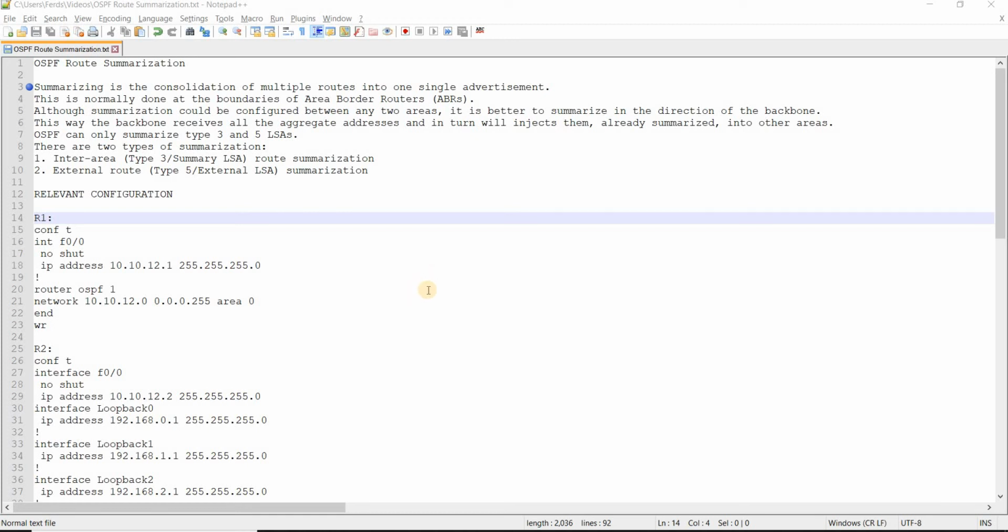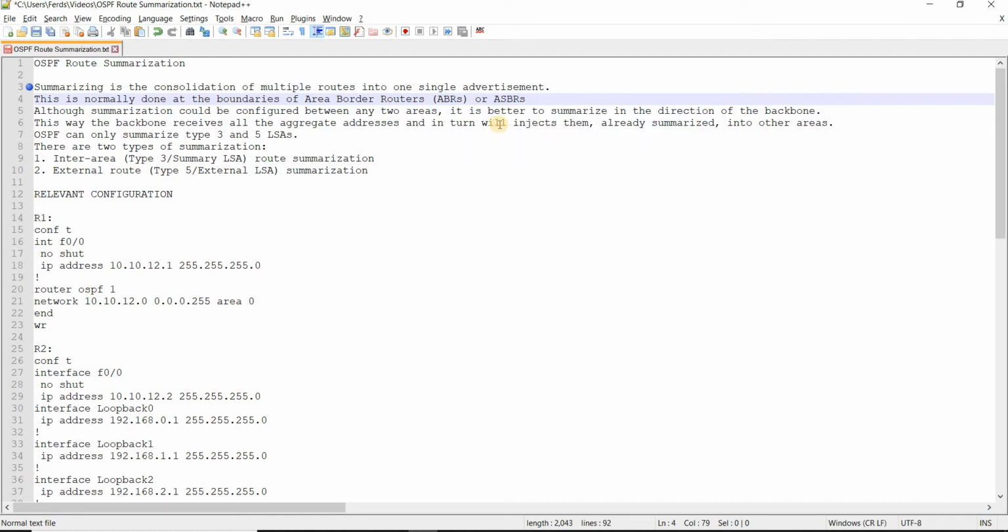OSPF route summarization. Summarizing is the consolidation of multiple routes into one single advertisement. This is normally done at the boundaries of area border routers, and also ASBRs, not just that. Although, well, let me just leave it as it is because I got this from Cisco. But you can also do it from an ASBR, which I'm going to do later.